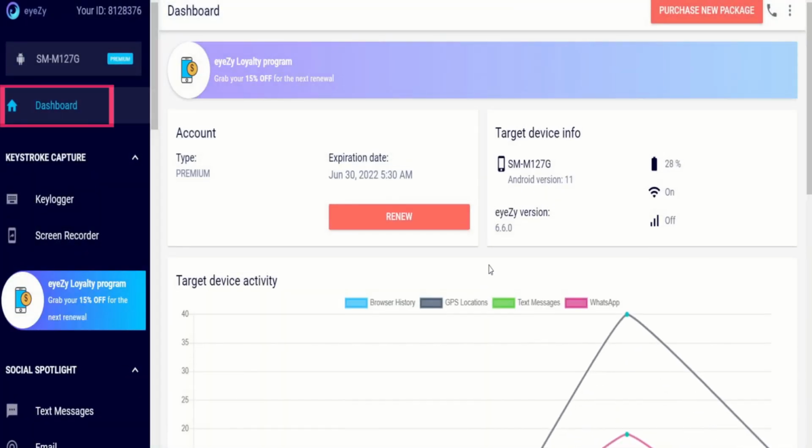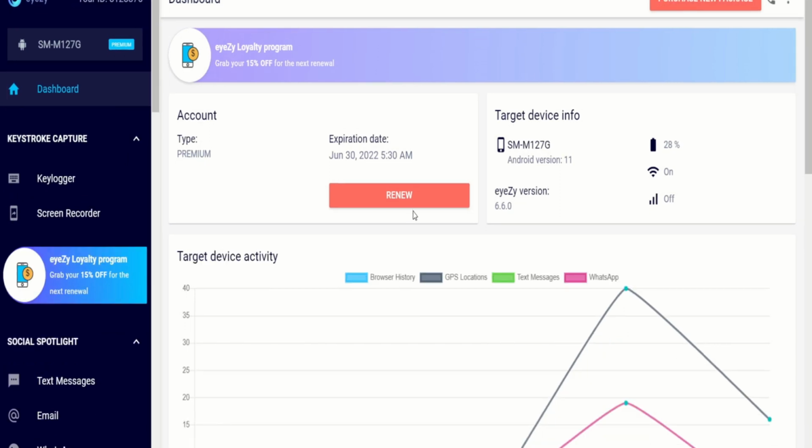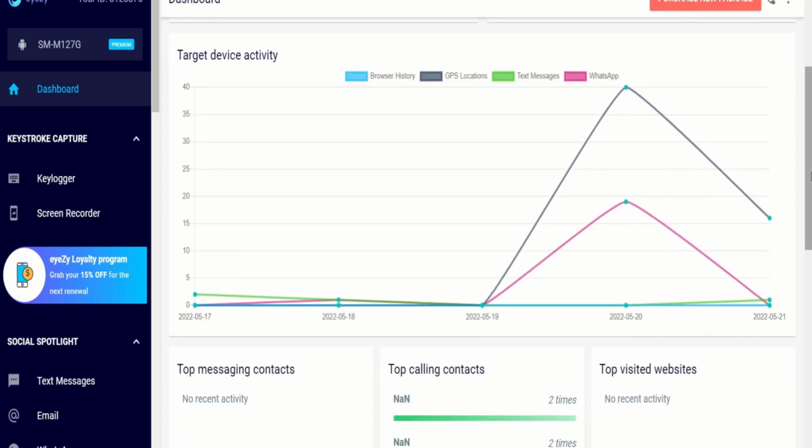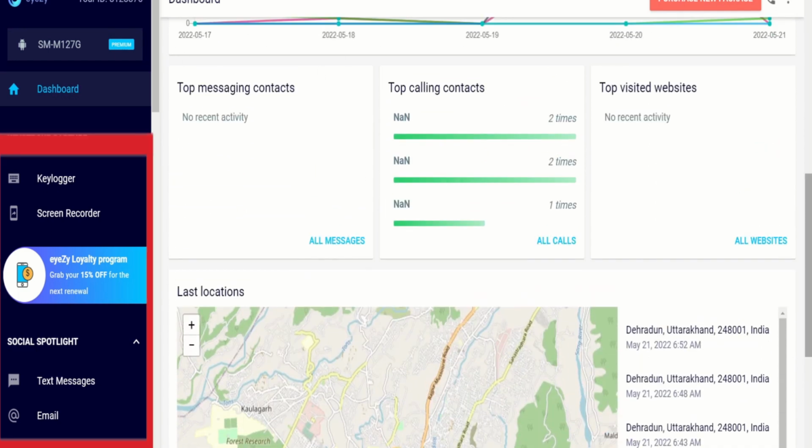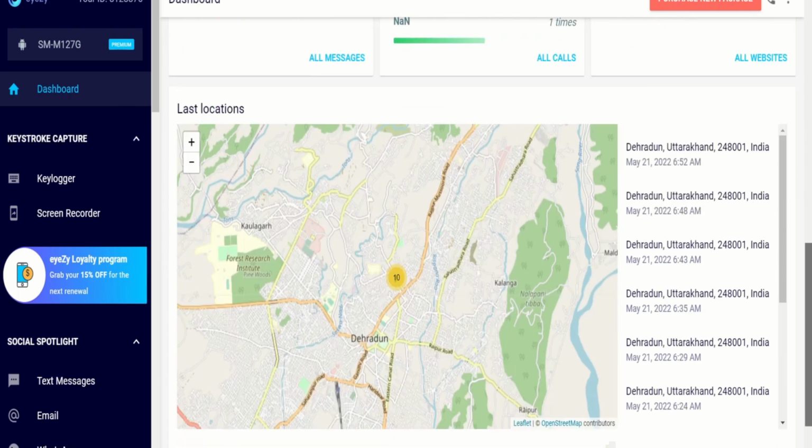So, when you sign in, by default, you will be on your dashboard. Here you will be able to have a quick glance at the target phone activity. You can see account information, target device details, target device activities, top messaging and calling contacts, last locations. You have all the menu options on the left menu strip. Let's open these one by one.